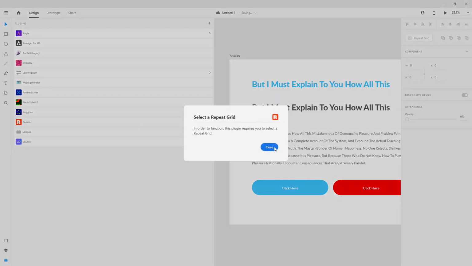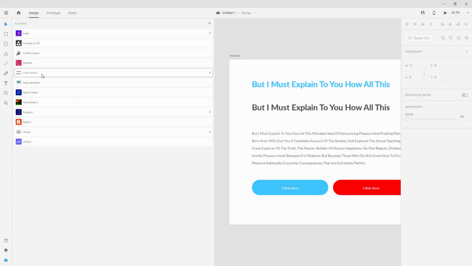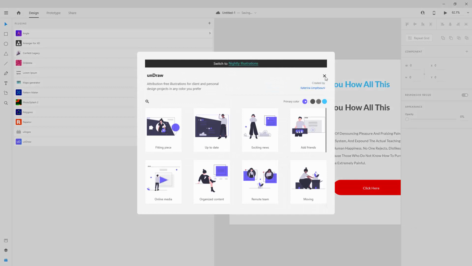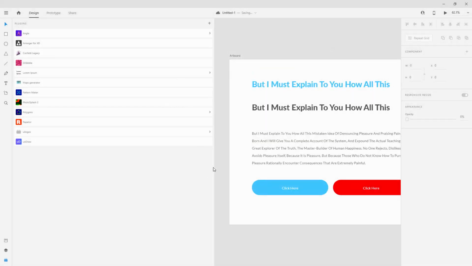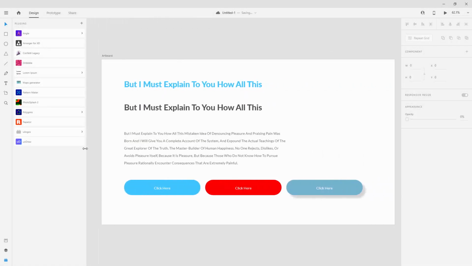And you have all of these different plugins, so whenever you click on different plugins, I already showed you Lorem Ipsum and how it looks like. And if you use Undraw, for example, you can see how that looks like. So they are really different and there are differences between them, but what's most important is that they are easily accessible right here on this plugins panel.